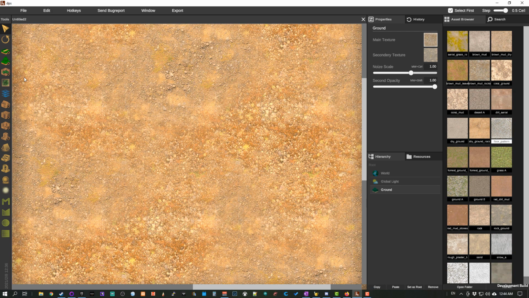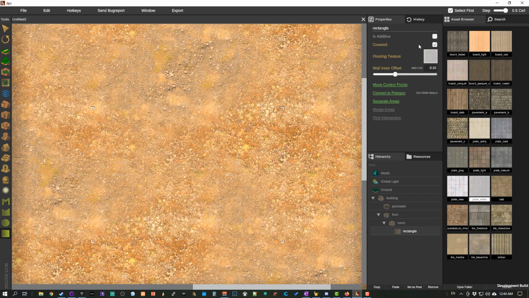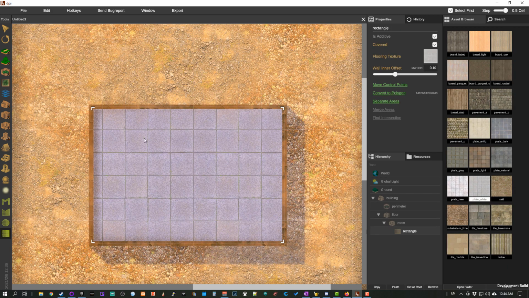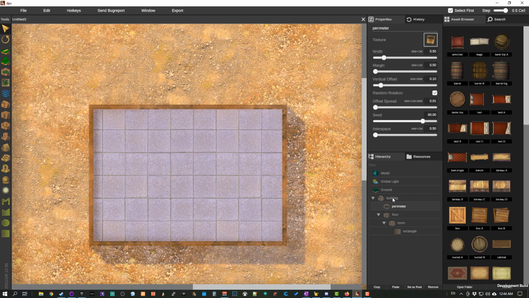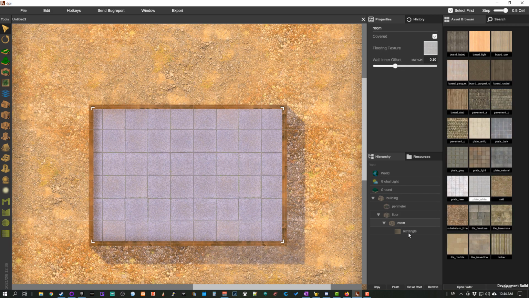Alright, now let's take a look at the perimeter tool. Let's go ahead and add a perimeter. Make sure we draw a shape. Check and make sure the shape is additive so we can actually see the room that we drew. As you can see, the perimeter is one level under the building. But in order to have something to look at, the building must have a floor and a room and a shape for the room.